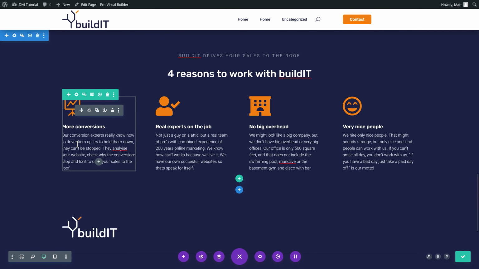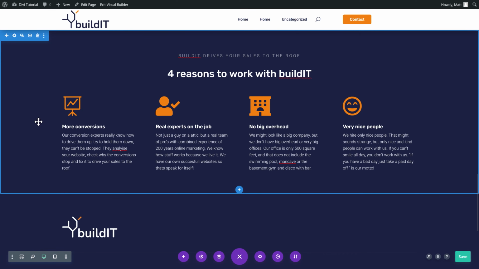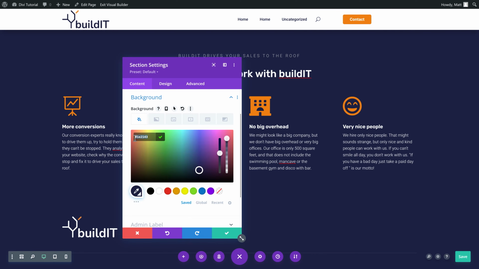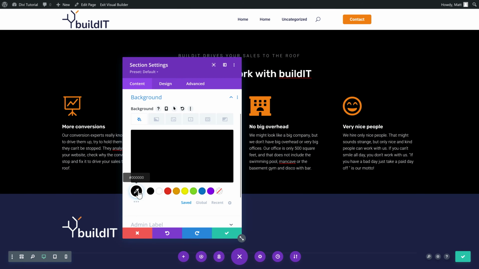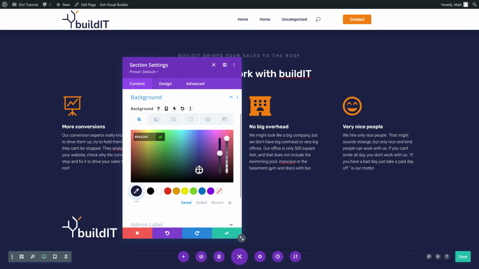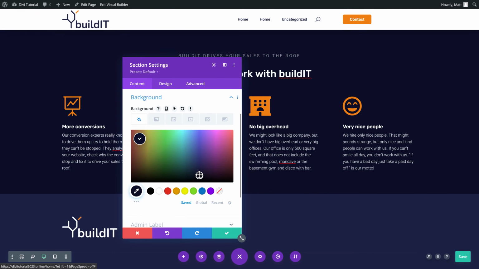Now what I actually want to do is I want these columns to pop just a little bit, smooth out from the background. To do that, we go to the settings of the section, go to the background. We have changed this to this one. Well, what I want to do is copy this one, just select black, for example, paste it in again. And then we just make it a little bit darker. Like this, not too much, just a little bit like this.